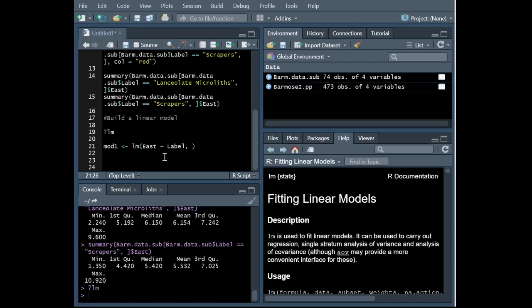So it's going to be two different groups of data on the x-axis, microliths and scrapers, and the values that we're comparing between those two groups are the Easting coordinates. Now I specified data equals barm.data.sub so that it knows where I'm getting my data from. If we just said east as a function of label, there's no east object in our environment, no label object in our environment. So the function wouldn't know where to pull those. We need to specify data equals barm.data.sub.